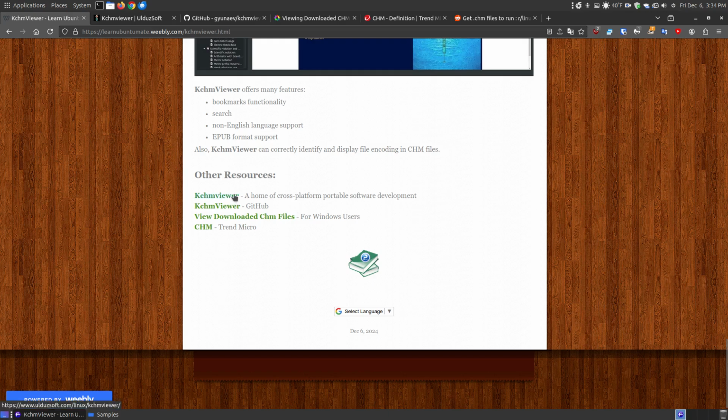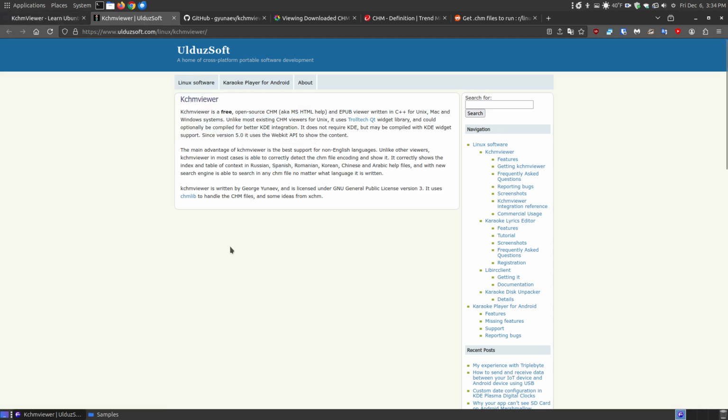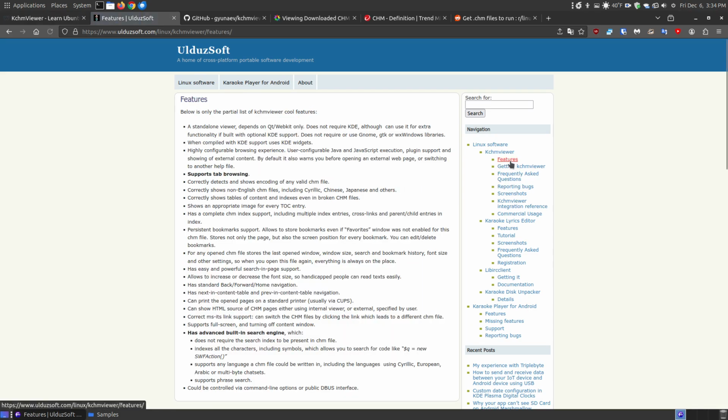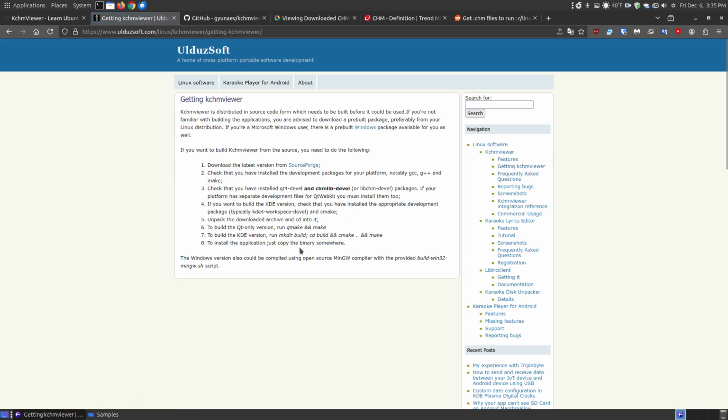Now here are other sources that you can click, and I do have them open up here. Here is the actual developer's website, and here is kind of like the help menu. If you want to go to its features, you click features, and it has all the features built into the program. You can also get the program. So if you're using something other than Ubuntu, you can click here and download it from SourceForge.